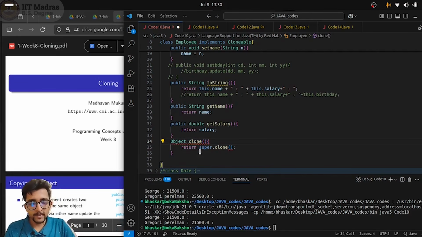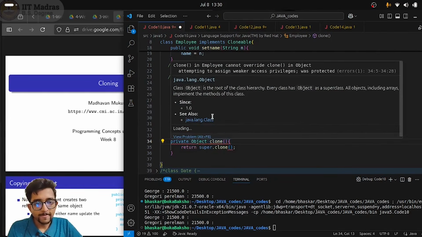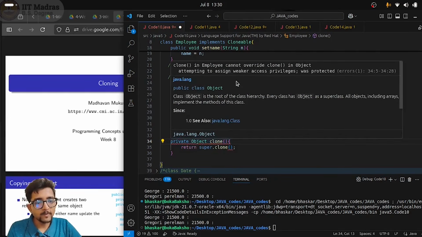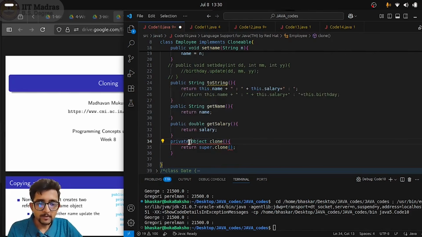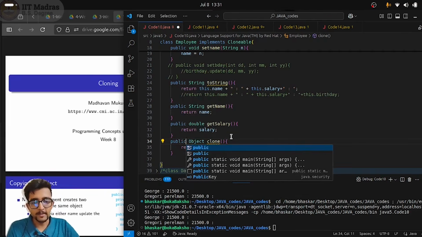Also, if I try to do, let's say, private, same problem. Again, clone in Employee cannot override clone in Object, attempting to assign weaker access privileges. It was protected. So I cannot do any of the more strict types while overriding a method. I can do less strict, like public. The error goes away.